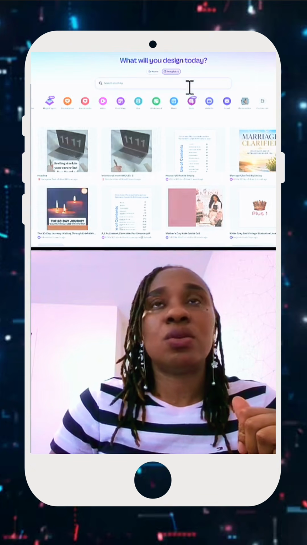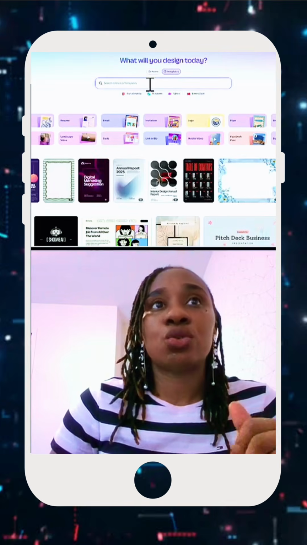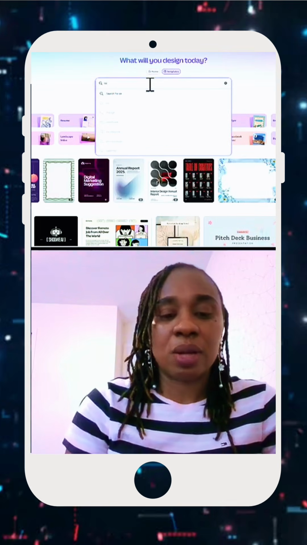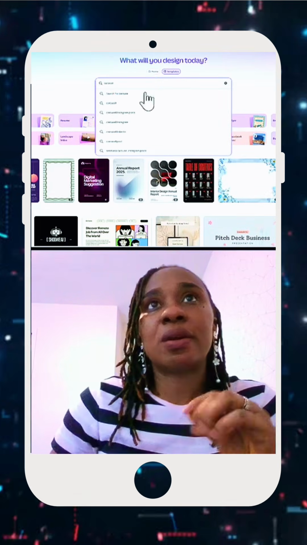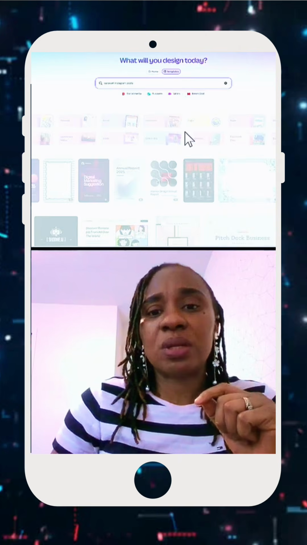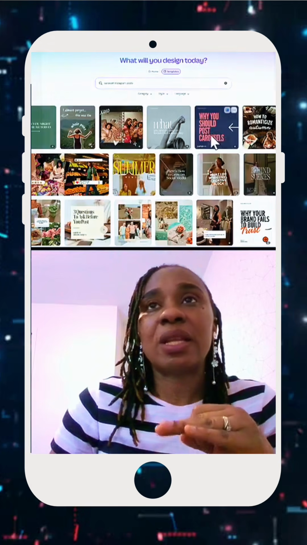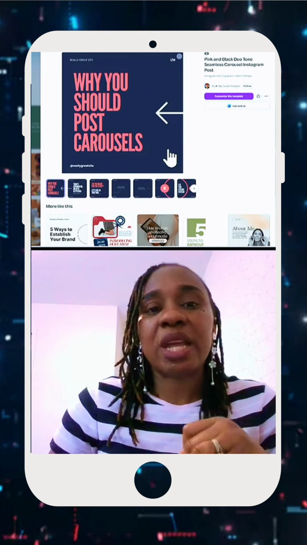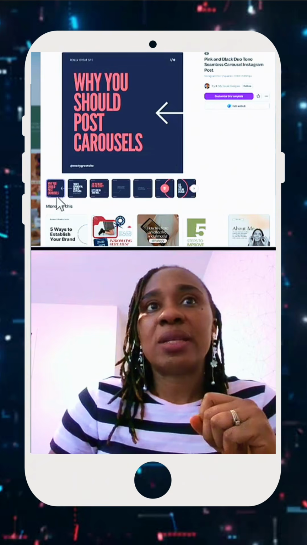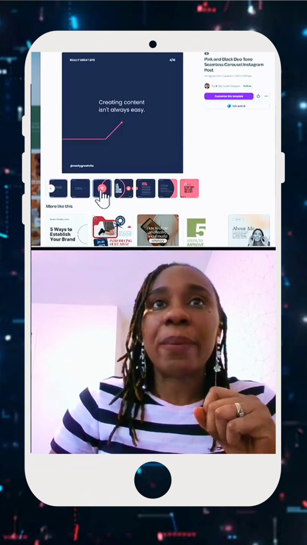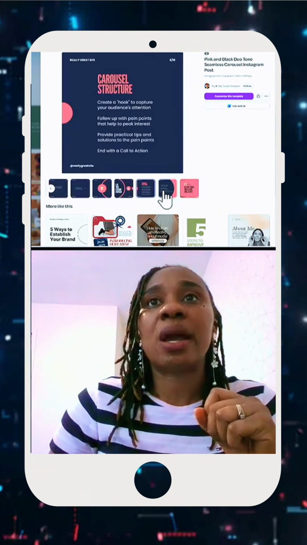Okay, so let's use an example from Canva to show you what carousel posts are. So carousel, let's search for carousel. Instagram post. So this is what carousel Instagram post is. I'm sure some of you have seen something like this. You get to someone's page, and then you are seeing posts like this. You are swiping, you are reading. So these are called carousels.